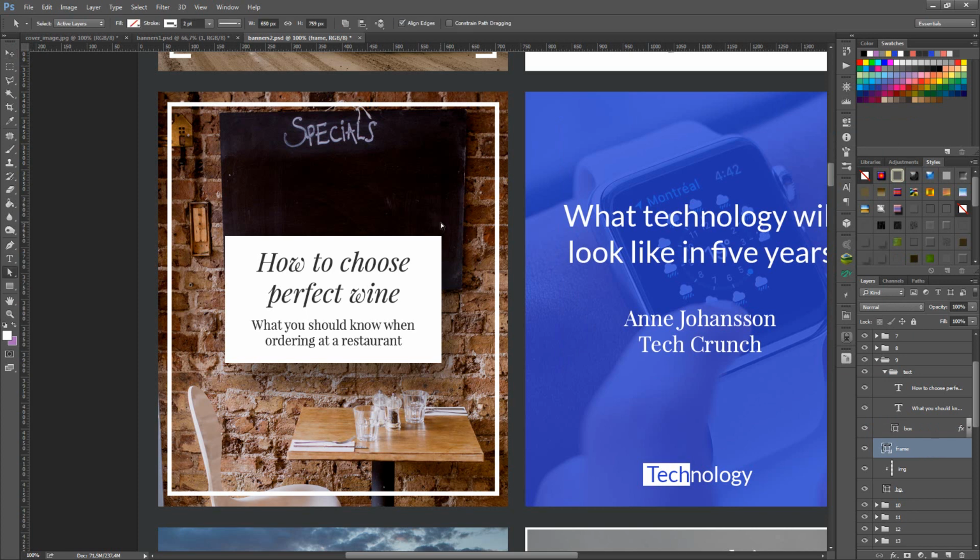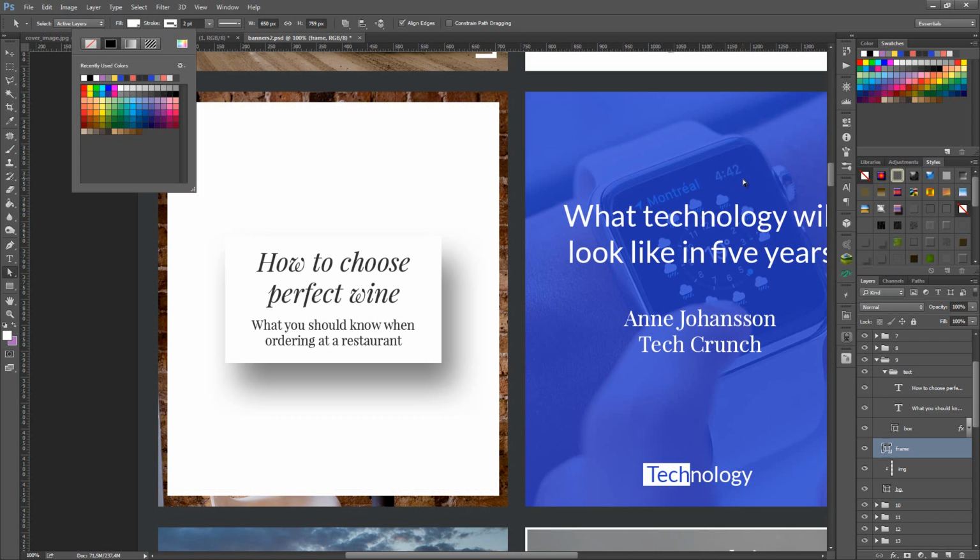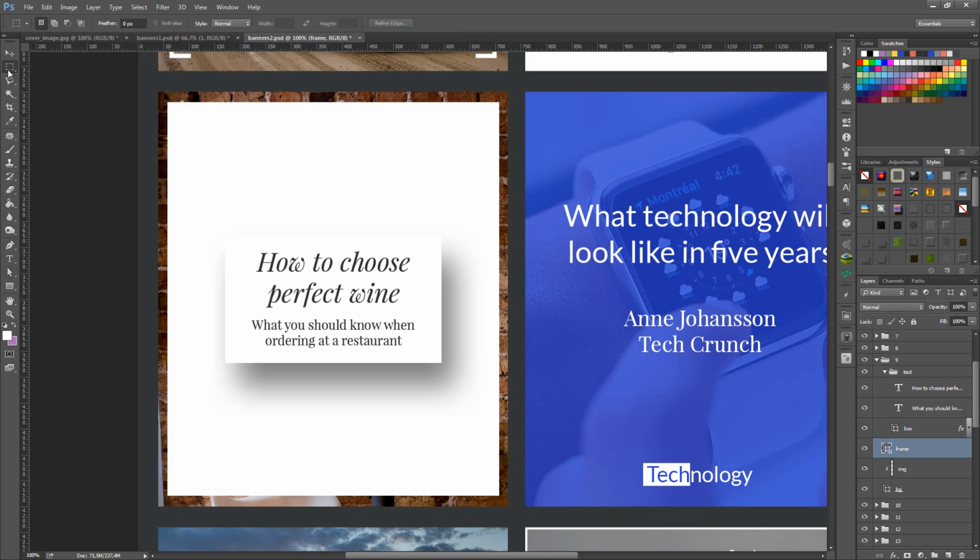Frames are made from shape layers. So if I press A on the keyboard and go right here, you will see that this frame is empty. As you can see here on the top, fill is crossed. To fill it up with color, just click here, and you can choose the color. For example, let's choose a white one, and it is now filled, but I don't want it to be filled. I want it to be empty.